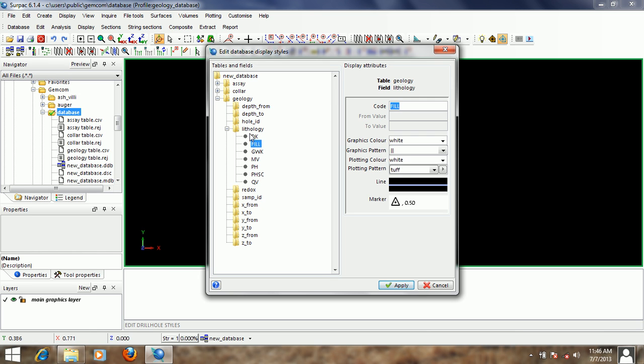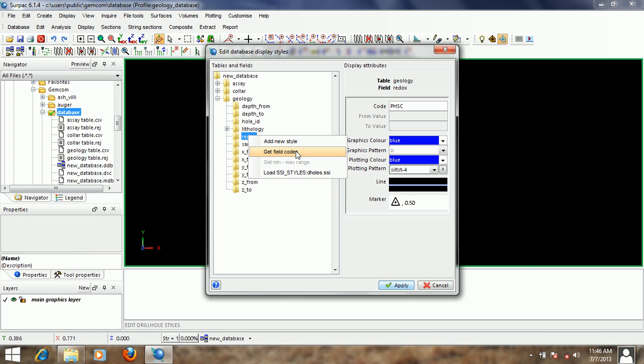Okay, so we are done with certain styles for the rock types. Beautiful. Now I'll go to my weathering state, which is the redox. Right click on it and select field codes. This will load the various codes that I have in the weathering state field of my geology table. So for the completely oxidized zone, I want to give it a red color.